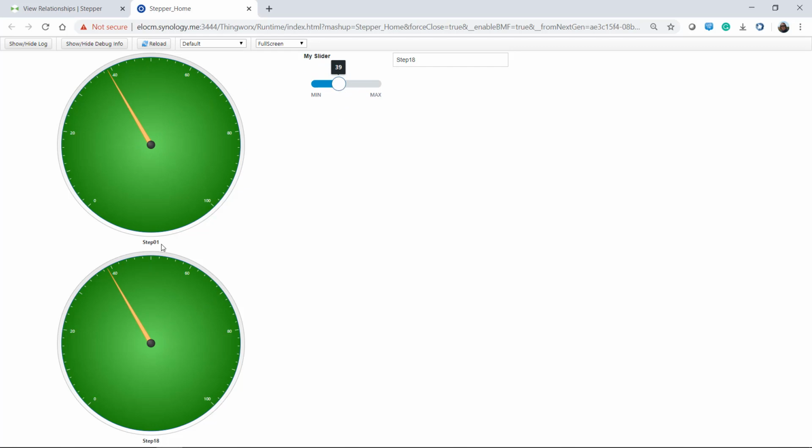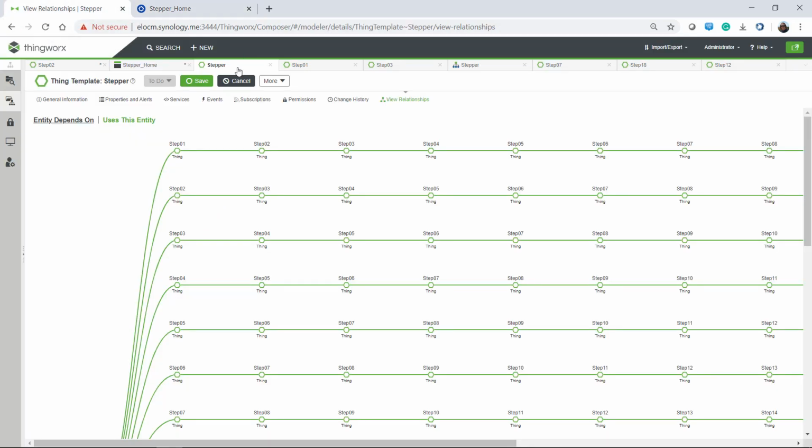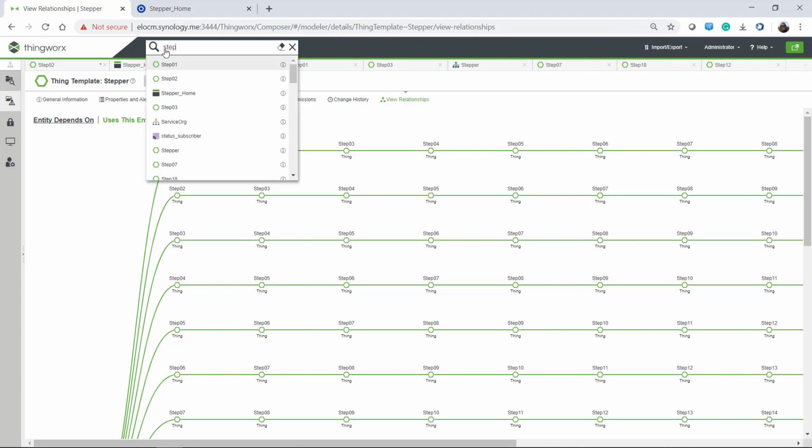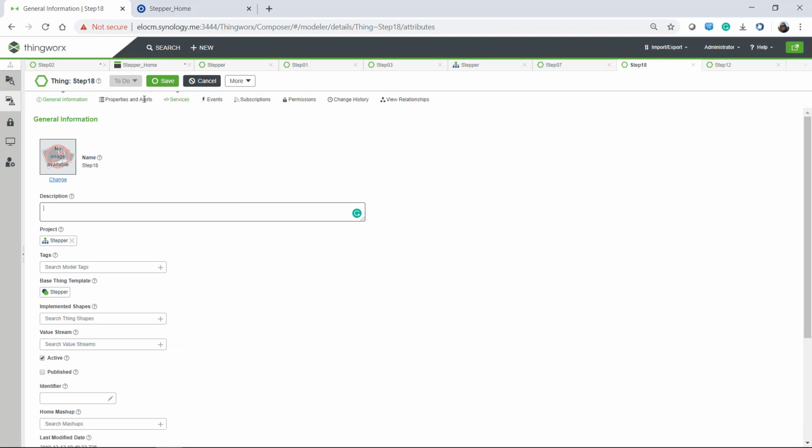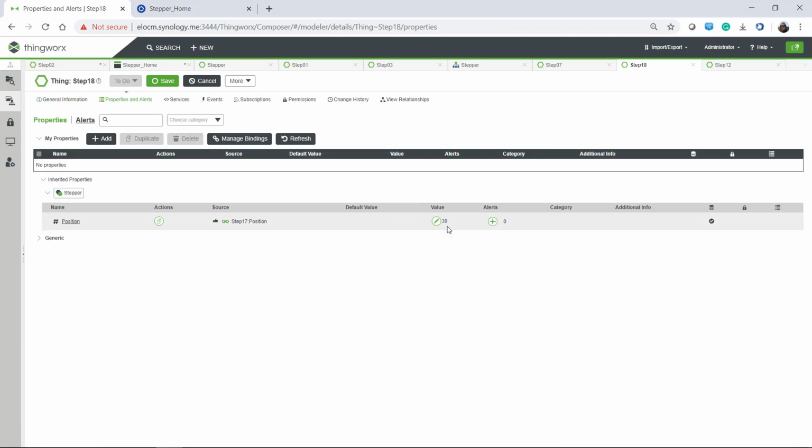Going to 39, just to give you an impression: Step1 is 39 and Step18 should also be 39. So we go back here and search for Step18. Just to verify, we go into the properties and we see this is also 39.